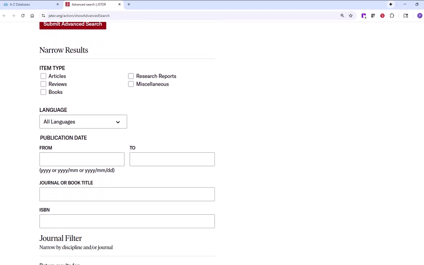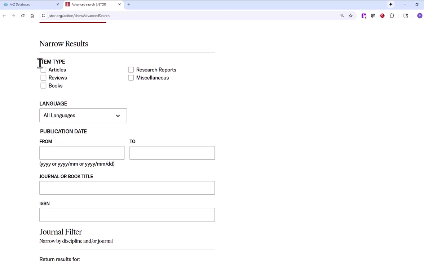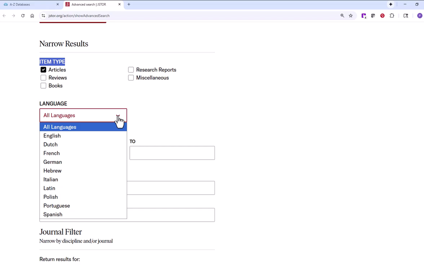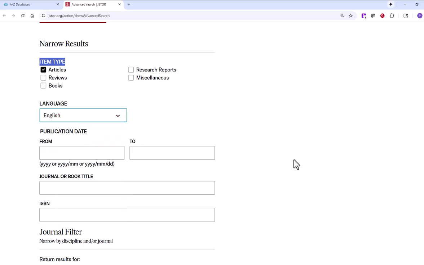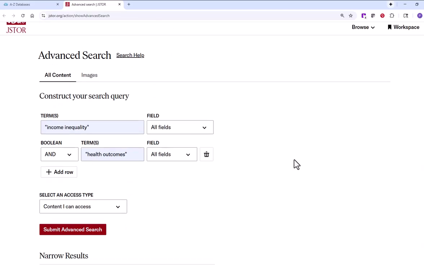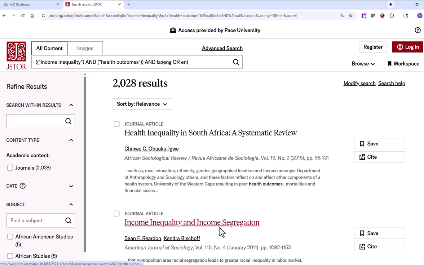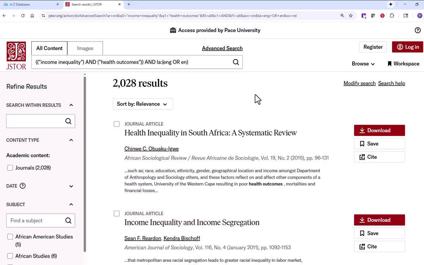I would also recommend that you scroll down and under item type, you select articles. That's what you're looking for, scholarly peer-reviewed journal articles. JSTOR is an international database. If you speak multiple languages, great. You can read articles here in multiple languages. I can only read English, so I'm going to limit to English language publications at this point. Then I'll click to submit my search.